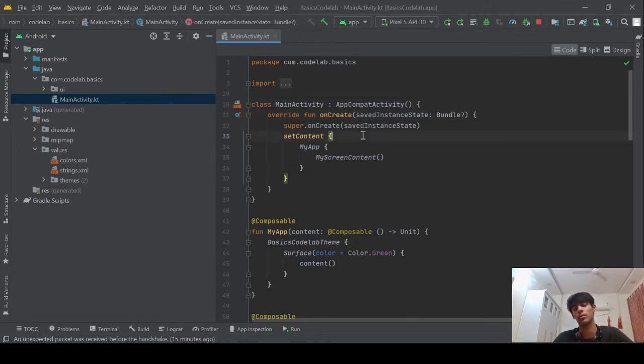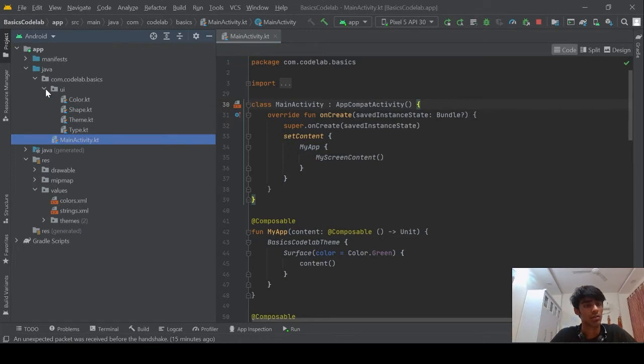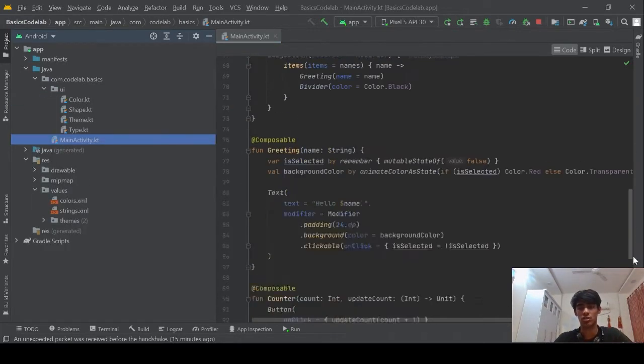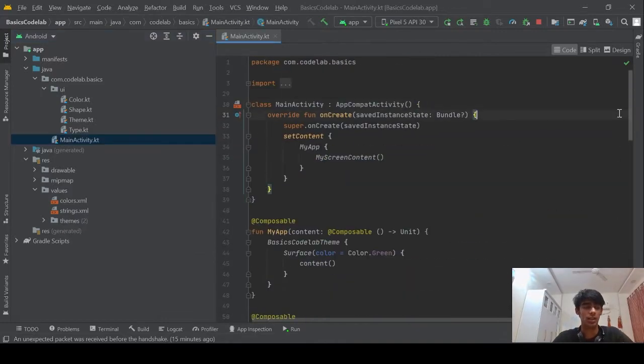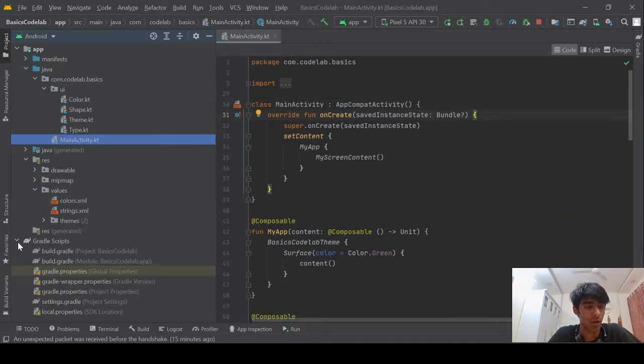I won't be writing the code myself, because it would become a 1 to 2 hour video if I start writing code and explaining everything. As I told you, we are considering that you must have worked on Android before, and built some basic applications in Kotlin or Java, and it would be quite easy for you if you have completed that.